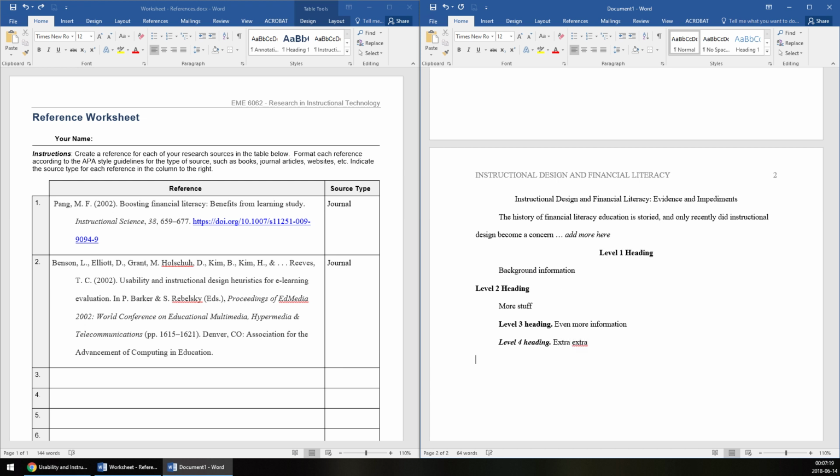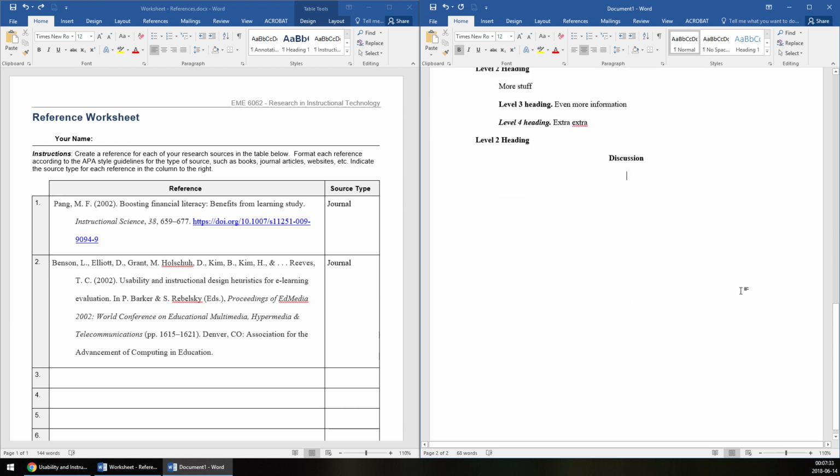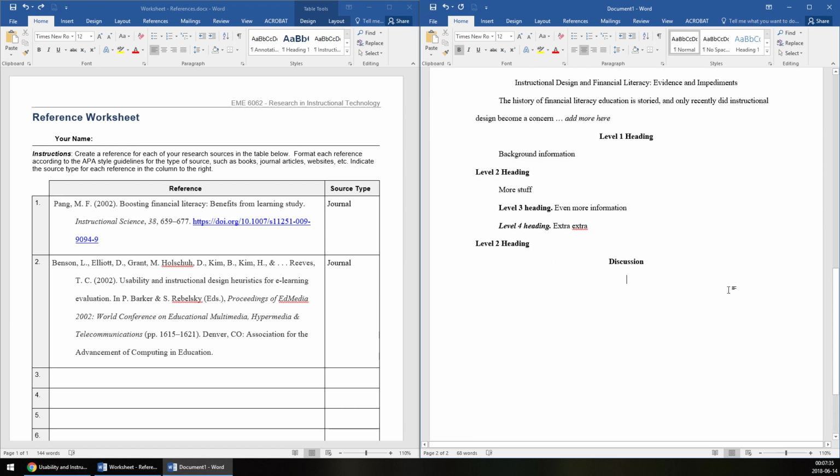And then you might come back around to another level 2 heading. And then let's say you have a new level 1 heading, like you've come to the end of that section, like maybe discussion or something. You probably have results, or it depends on what type of paper it is. If it's a lit review, you probably wouldn't have methods as much. Well, I mean, you'd have methods, but you wouldn't have results.